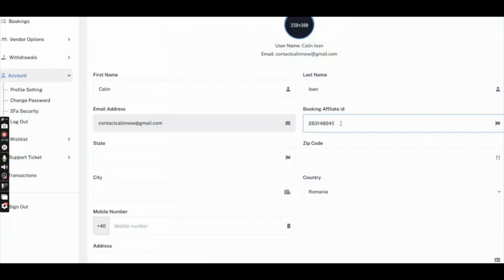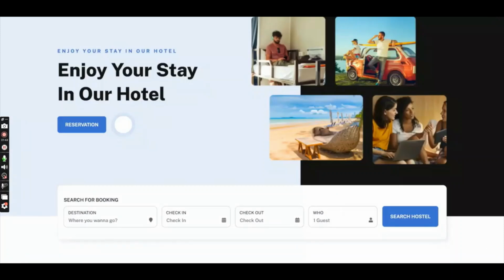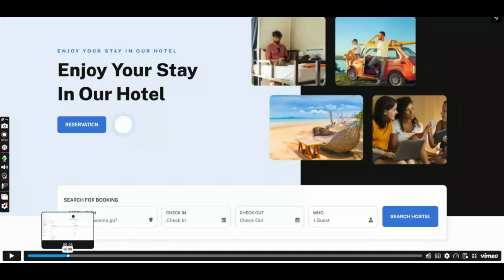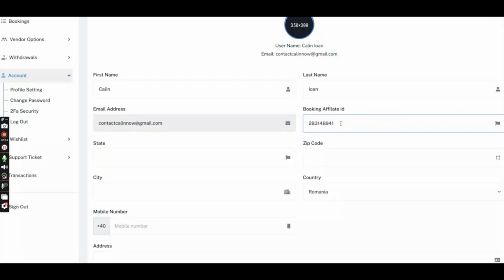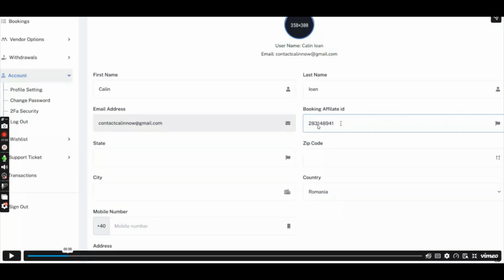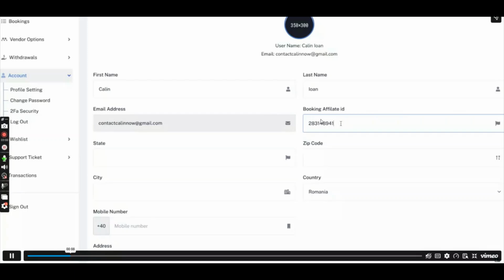So you type in your name and your affiliate ID. First of all, you have to go to booking.com, and from booking.com you have to have your affiliate account approved, and you need to go and get your affiliate ID from booking.com, which you have to paste here so that your referrals, people who will buy the package on booking.com, will be through your affiliate link. Okay, I hope you understand.